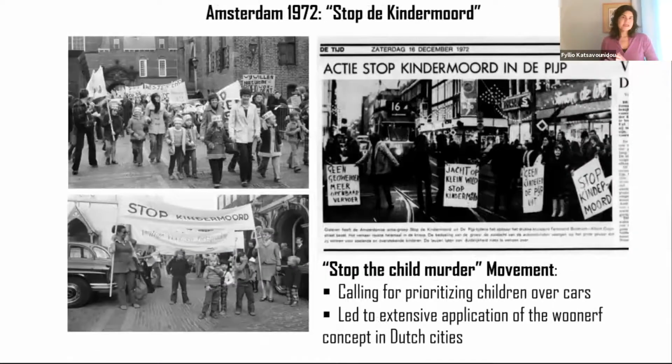And then a tragic accident led to a major paradigm shift in Dutch cities. The 6-year-old daughter of the journalist Vic Langenhoff was killed while she was going back home from school. In the aftermath of this tragedy, her father wrote a series of articles entitled Stop de Kindermoord, which means Stop Child Murder. And this became a national sensation. People took to the streets with picket marches and active demonstrations demanding a safe environment for children.